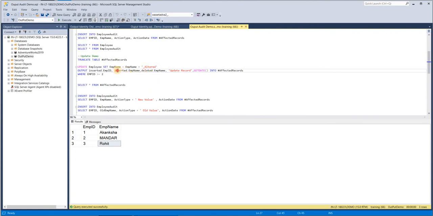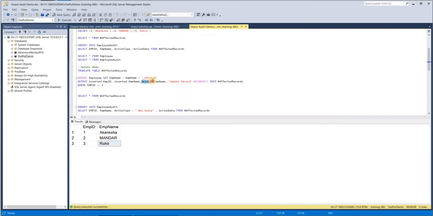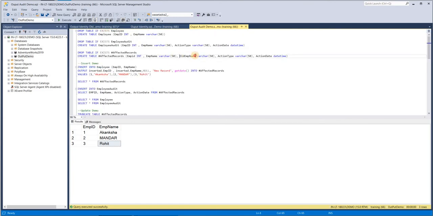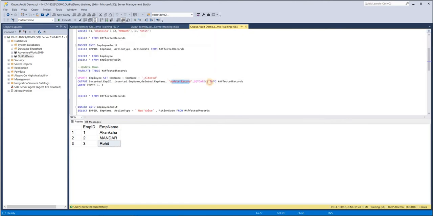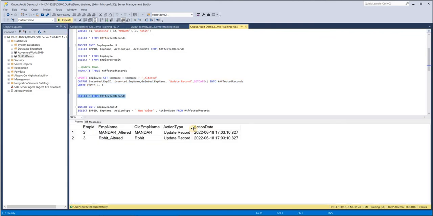So what we are doing is putting inserted.employee name into my employee name column, because this is the altered column, the new name, and what was deleted we are putting into my old EMP name. Okay, and then action as required. So when I exactly do this, now you can see in my affected records there will be two records, and here "Mandar altered" is my new name and the old name was Mandar.